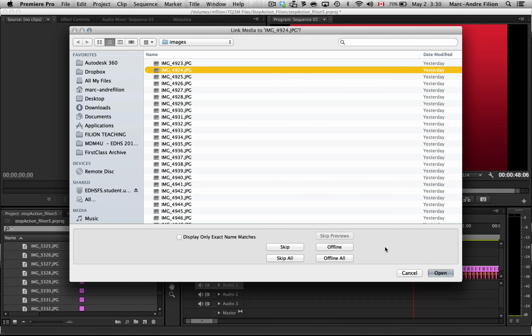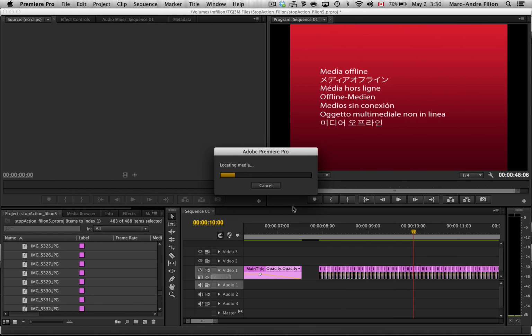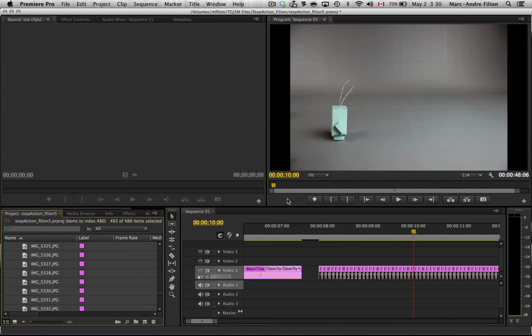If I choose that and choose OK, you'll notice that it's now locating all of the media that I had selected. It assumes that every other file that it's missing is in the same folder that you had just clicked on. Even though I only did tell it where the first file was, 4924, it assumed that all of the other ones are in the same folder. I hope you're starting to realize why I told you that it's very important to put everything in the same folder. This is very, very important. It saves you a ton of time so that you don't have to go find pieces of media that are spidered all over your Y drive.